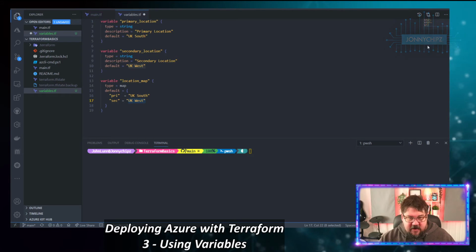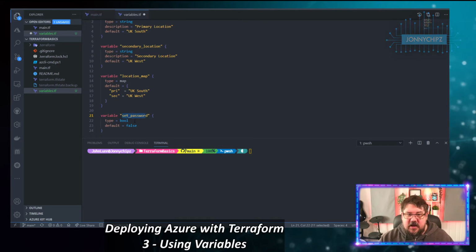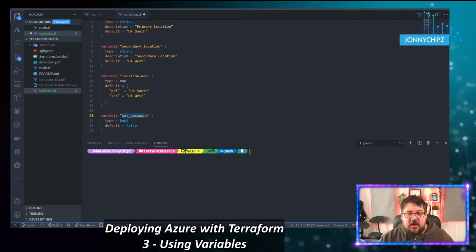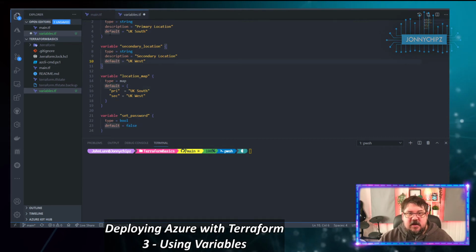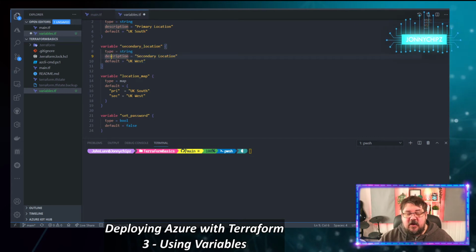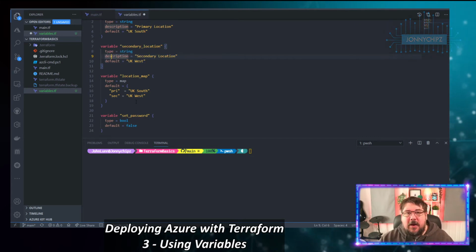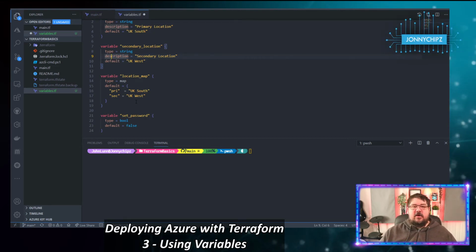Equally, we've got Boolean variables that we can use, and the structure of those is in this format. Similar again, you can add descriptions and default values. You can see that I've added a default value to each of these. If I didn't add a default value, whenever I ran Terraform apply or Terraform plan, it would request through the CLI that I give a value for that particular variable.